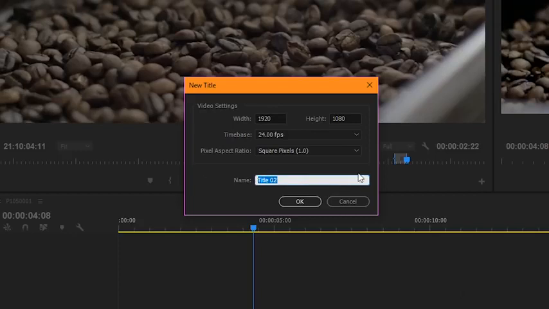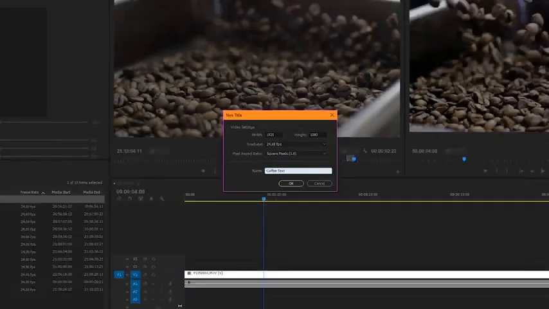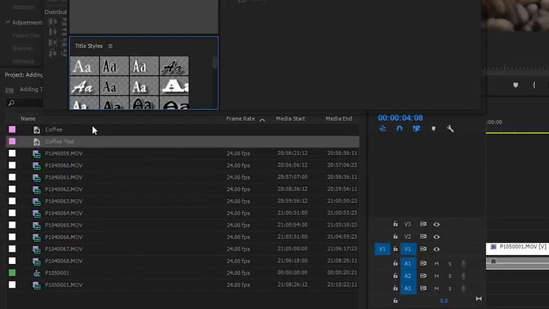Underneath name is what you're going to name your title clip. This isn't going to be the text that actually appears on your screen. It's just going to title it so that you can distinguish it from all of your other clips. So for example, we'll type in coffee text. And you can see over here, it's now appeared with all of our other files. And it has the name that we've given it so we can distinguish it from other text files.